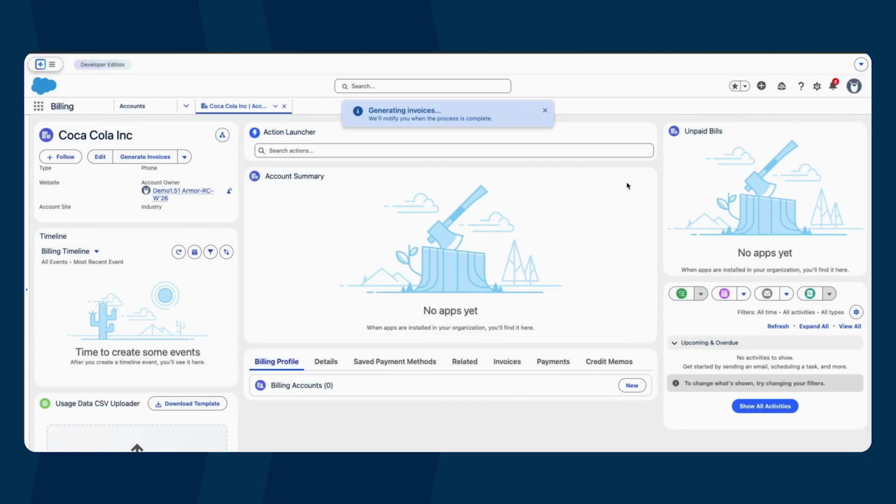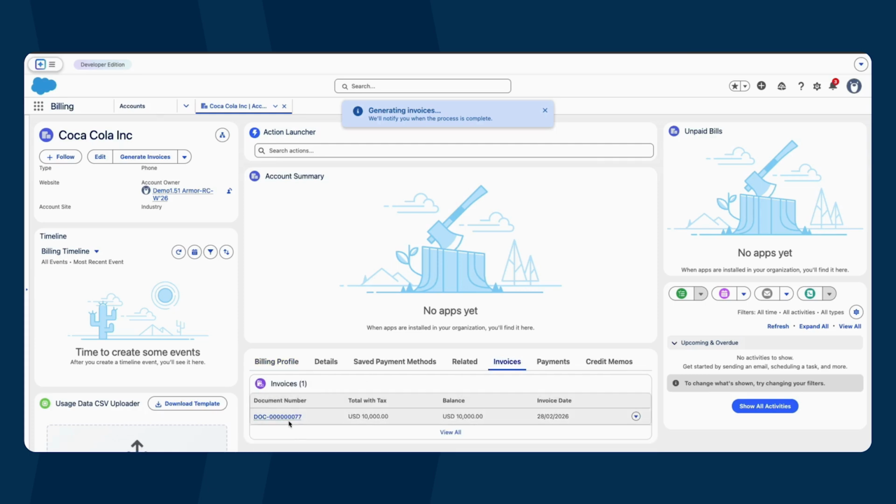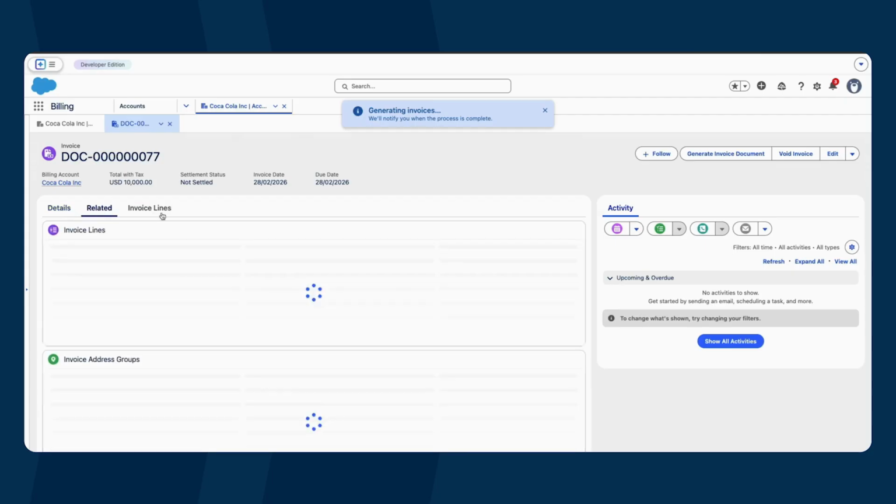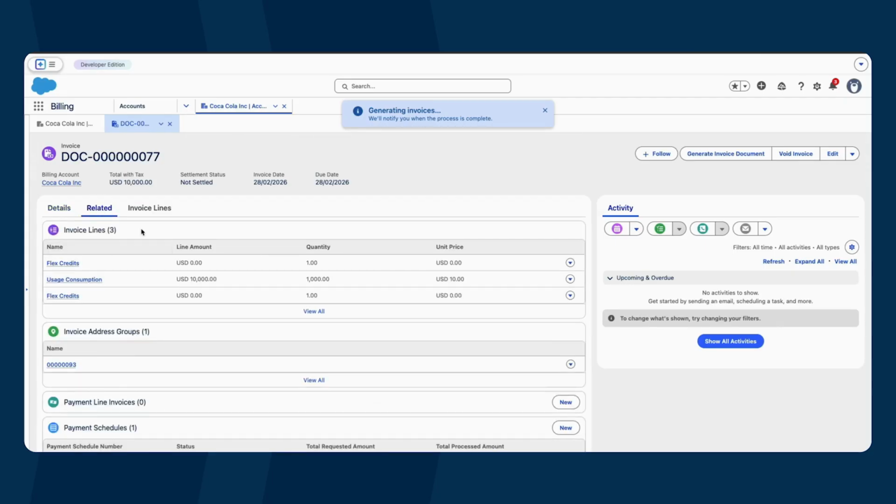Okay, so now that the invoice has been generated, you can see the invoice here with the related lines that have come onto it. We can see that there's a lot more on this invoice because it's related to multiple contracts and so on. Okay, I can now go back into Armour.